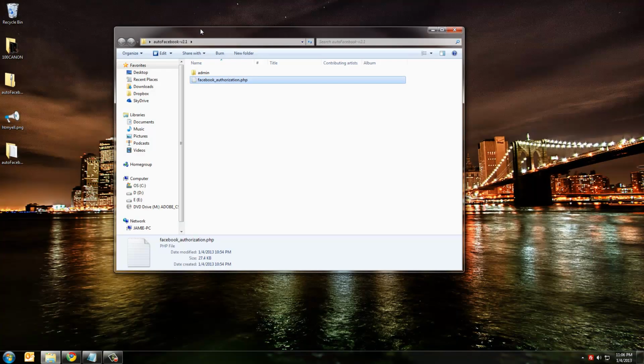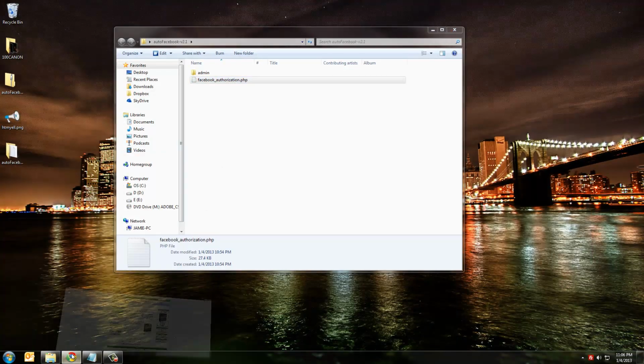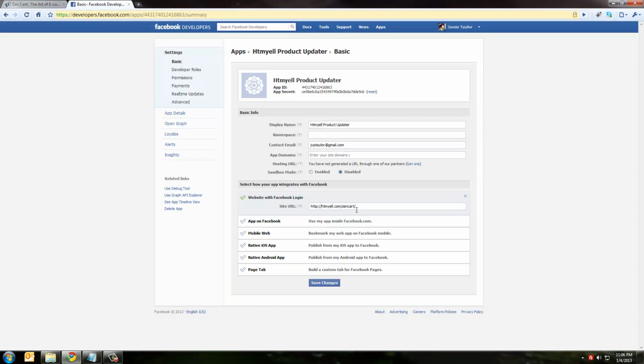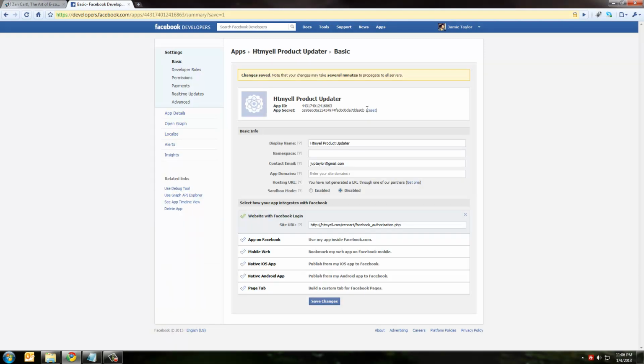But first, since we know we're going to do that, we're going to actually fill this out, because we'll put Facebook authorization.php at the root of our folder. So Facebook authorization.php. Now, once that's done, you're finished with the app creation, and you can click save. So you can see it gives you notice that you changed, says it may take a minute to propagate, and we're good to move on.